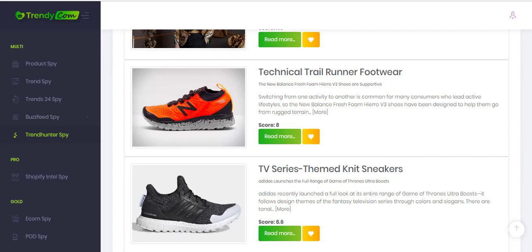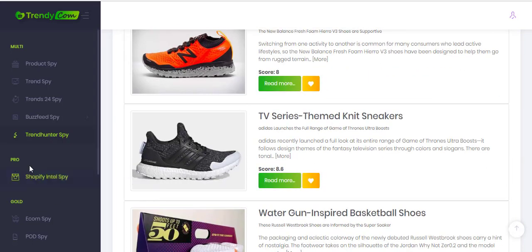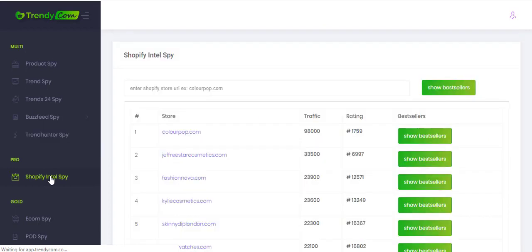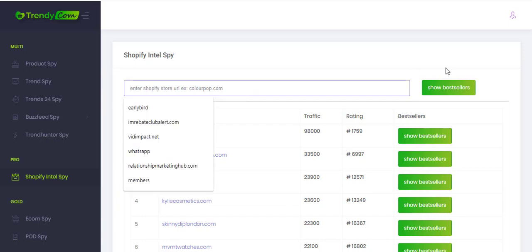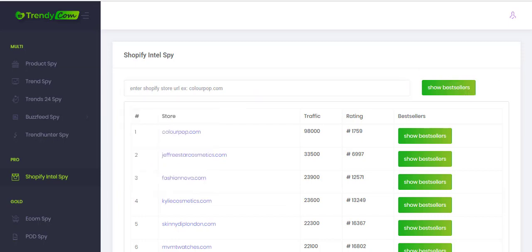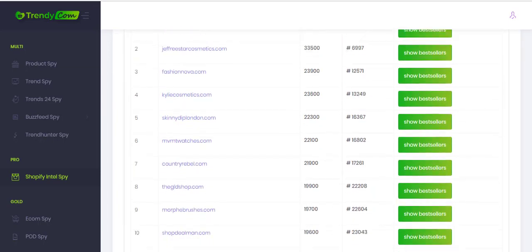Now going back to TrendyCom here, we see some other sections of it which have to do with Shopify Intel Spy. What Shopify Intel Spy does for you is help you run product comparison with other stores. You could see that the TrendyCom team went as far as setting up several stores within Shopify, which you can add and check. And you can also compare your own store: enter your Shopify store URL here, and you can see and show bestsellers within that category.